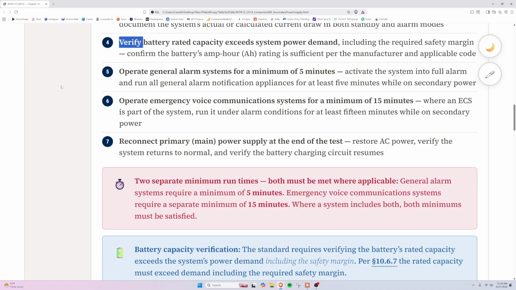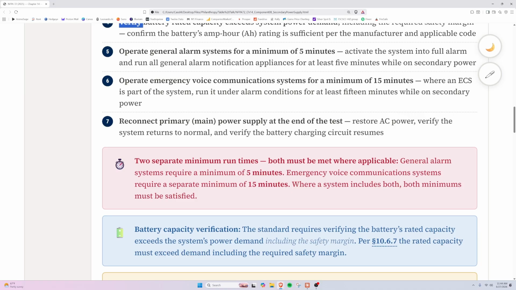Step 4, verify battery rated capacity exceeds system power demand, including the required safety margin. Confirm the battery's amp hour rating is sufficient for the manufacturer and applicable code. So it's not just maintaining just the adequate demand, you got to go beyond it, right? I forget what the number is, but you got to go beyond it.